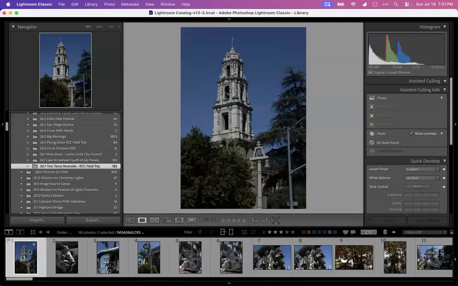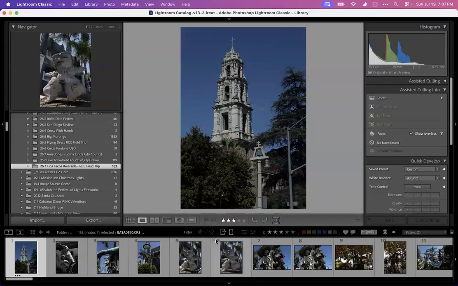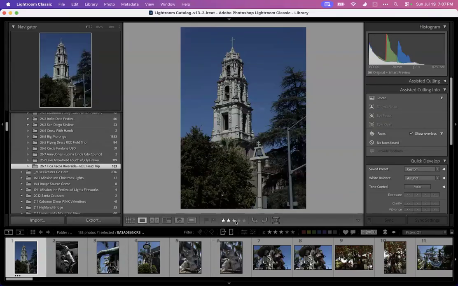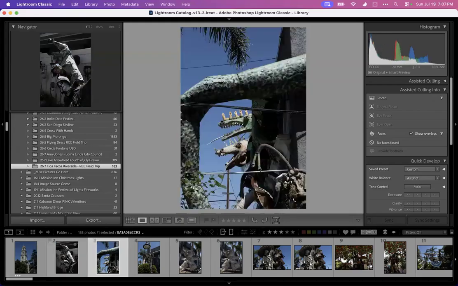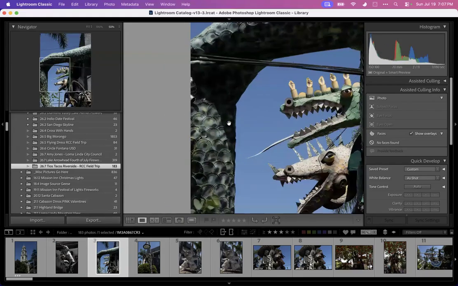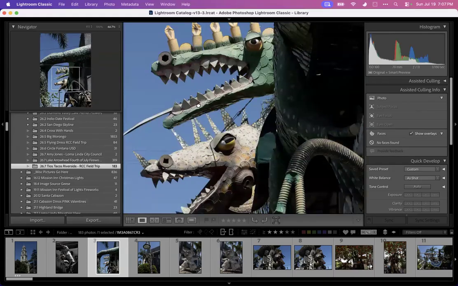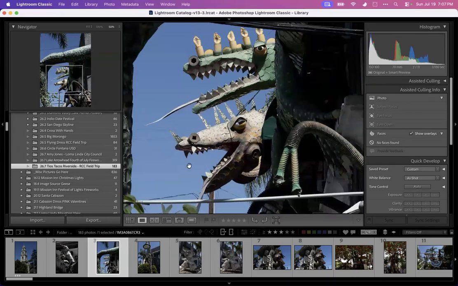All right. Do I like the photo? If I like the photo, I'm going to give it a 3. I just hit that number 3, and it gives it 3 stars. That way it's an easy way for me to quickly identify photos that I want to edit later.